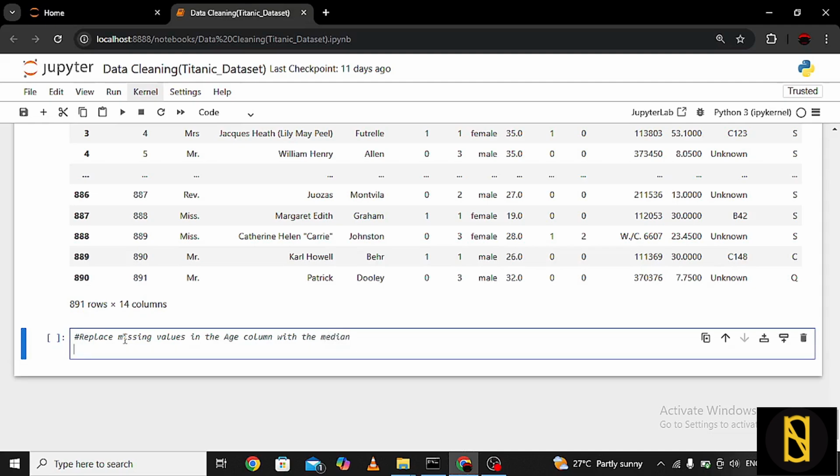So in the age column, I will be replacing it with the median. Now, why the median? Because it has 177 missing values. So instead of dropping those rows, I feel like the median will be most preferable because it is less affected by the extreme values, that is the outliers, compared to the mean. So let us go ahead and do the replacement using the median.